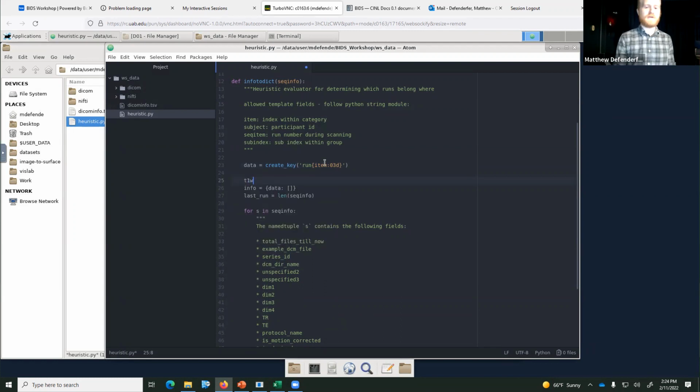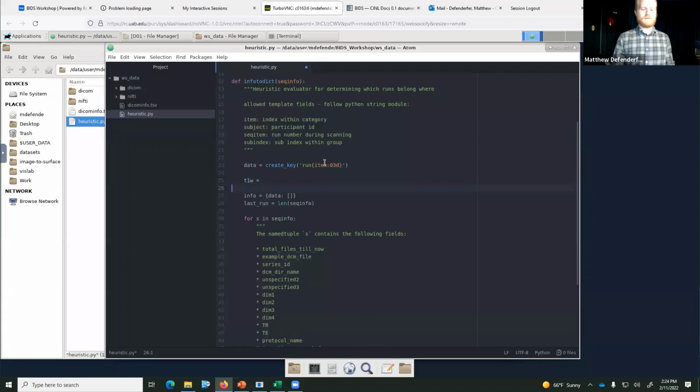So I'm just going to call it T1W equals create key, and then parentheses here. Then inside this create key, I'm going to give it the full path to what I want that T1 weighted image to be named as when it's converted to the NIfTI format. So it's going to start off first with the subject folder that it's being assigned to. So we're going to say sub dash, because the folders for the subjects all begin with that sub key.